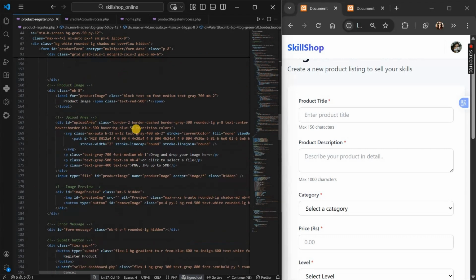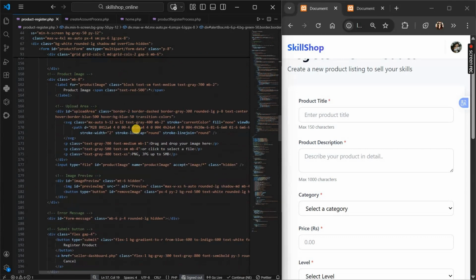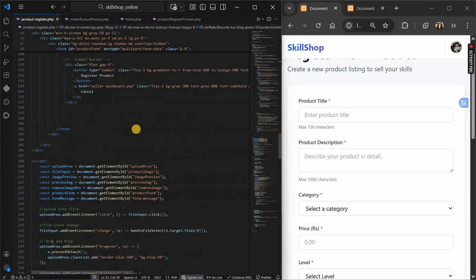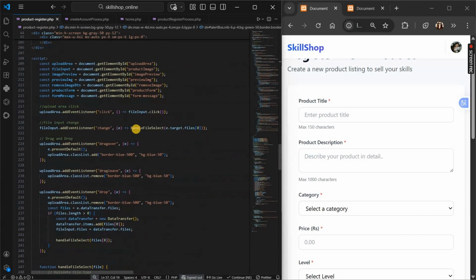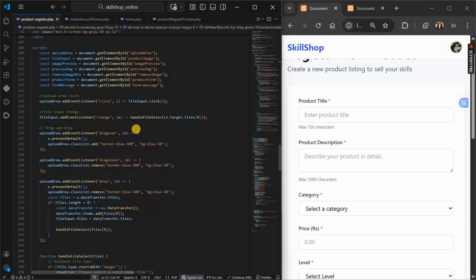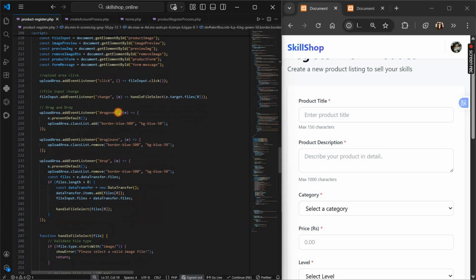In our JavaScript code, when a user clicks the dashed upload area, we use fileInput.click to trigger the hidden file browser. We use dragover and dragleave events to change the background color of the file upload zone, letting the user know the area is active.